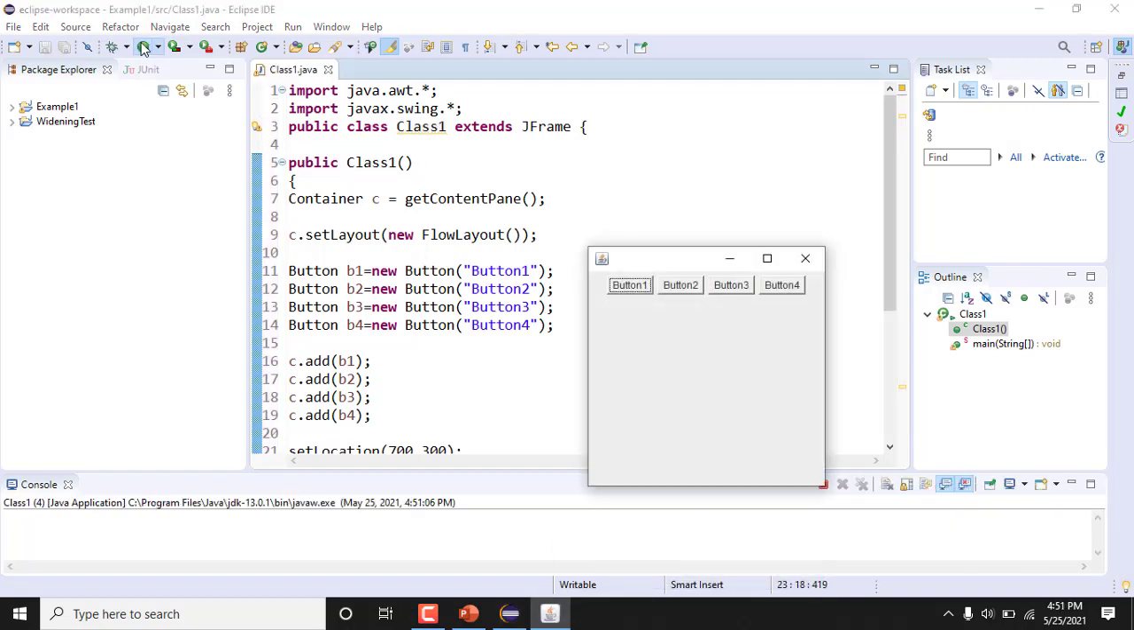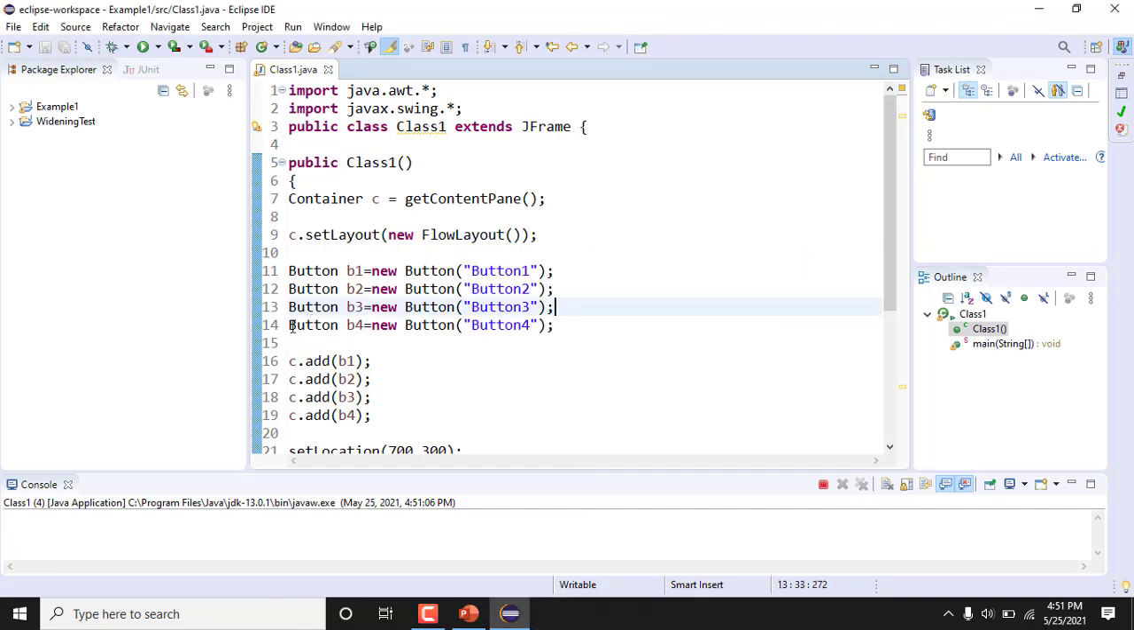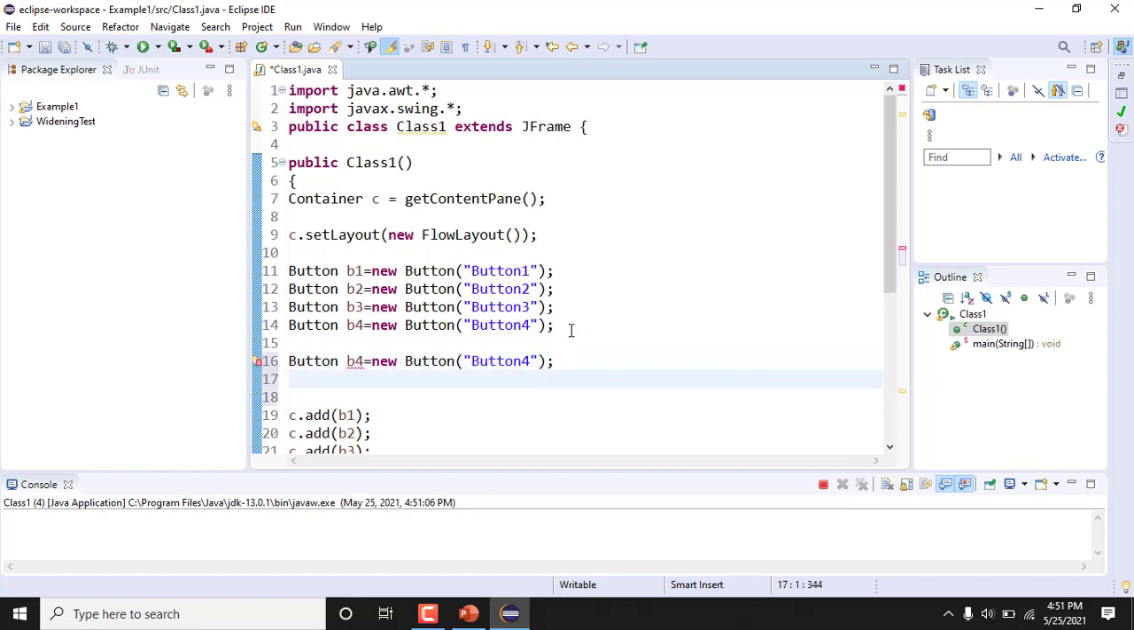Click this green button. You can see this is the output. You can see that the buttons are added to the GUI according to their sequence. Now if you define other new buttons here, for example, here I want to add another two buttons. This is button 5 and this is button 6. These are the labels that will appear over the buttons.